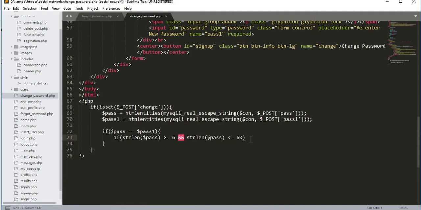Okay, then what we will do is update the password. For that we will create an update variable: update the users table, set user_pass to the variable $pass, where user_id will be equal to $user_id.